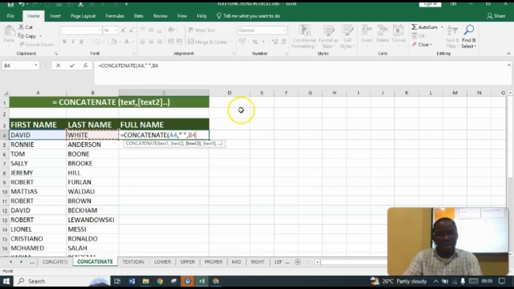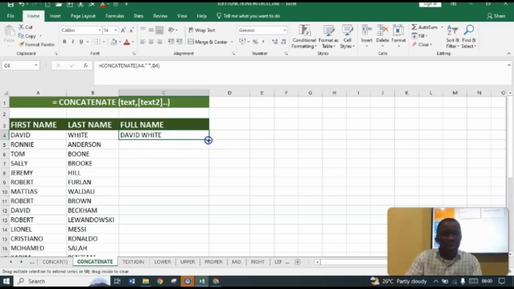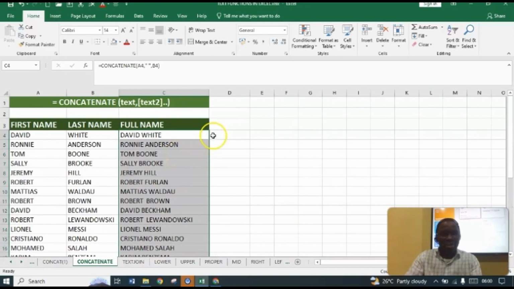So you select the second cell, then close the bracket and press the enter key. Okay, David White. To generate the rest, just drag down the fill handle. Okay, so all of these have been joined together as full name, first name and last name joined together.